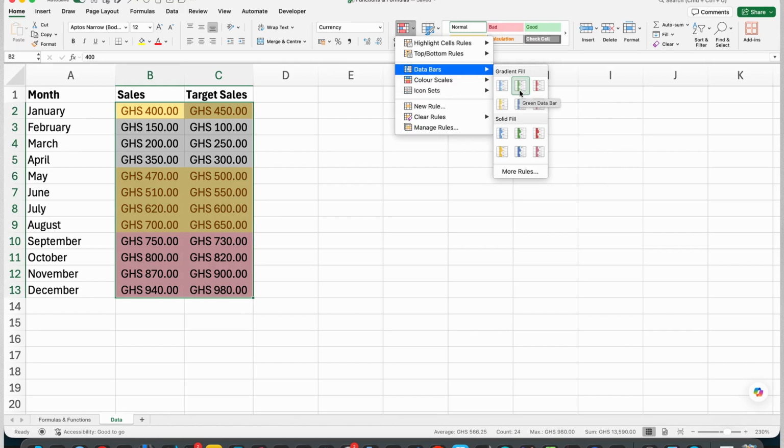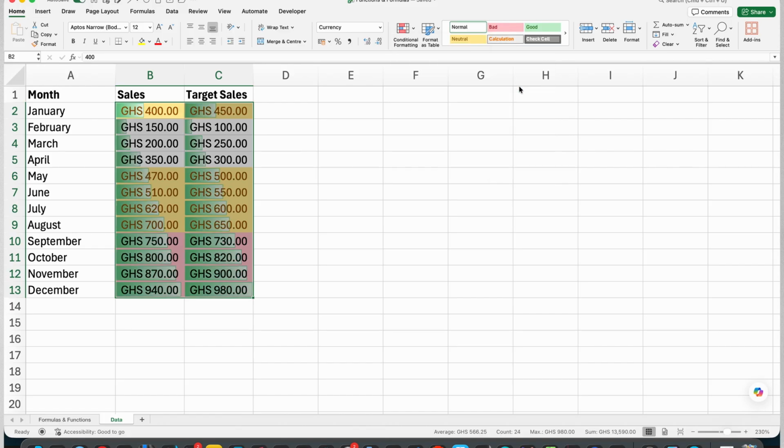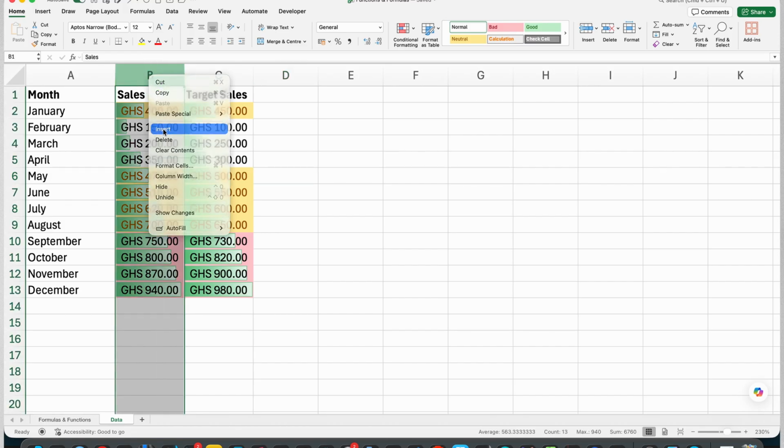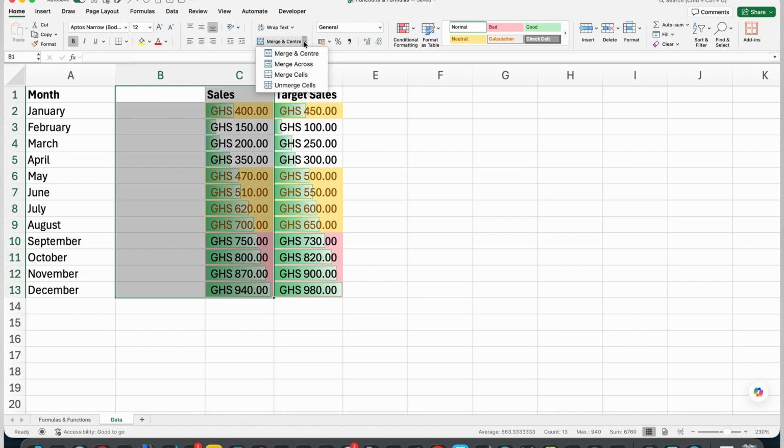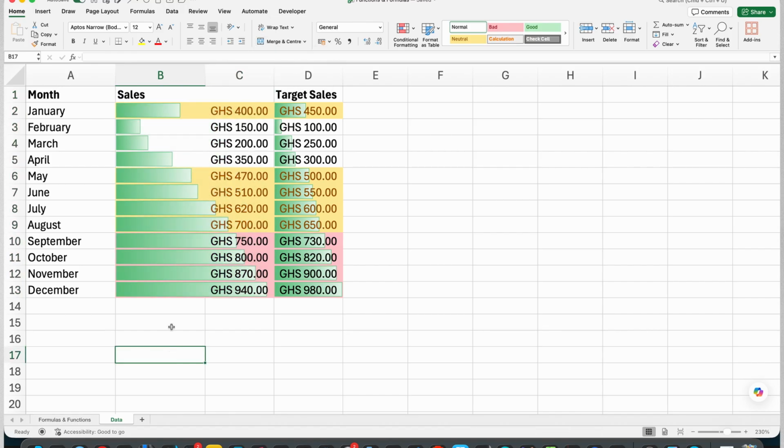With the data bars, they add horizontal bars within cells to visually represent the relative value of each cell. So it can display the bar, then it can display the value. So if I should go with the gradient fill, you can see that it is displaying the bar and then the value attached. But if we should add another column here, let's insert a column here. Then we make sure to merge these two columns. So we merge across. Okay, so after merging across, you can have something like this. You see, you have the bars here, then you have your values over here as well.